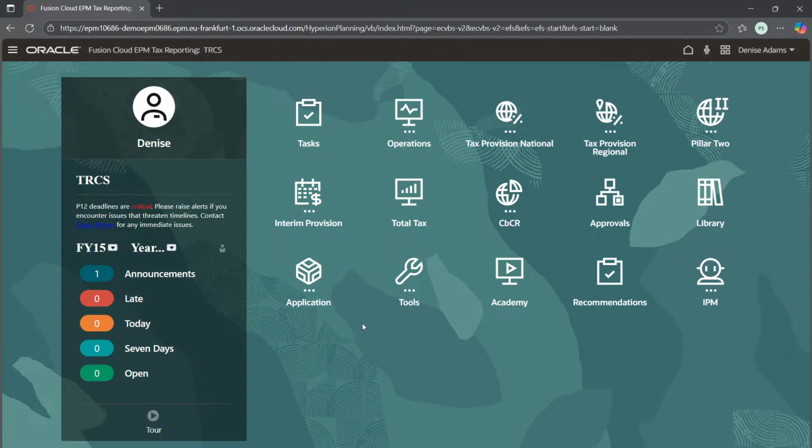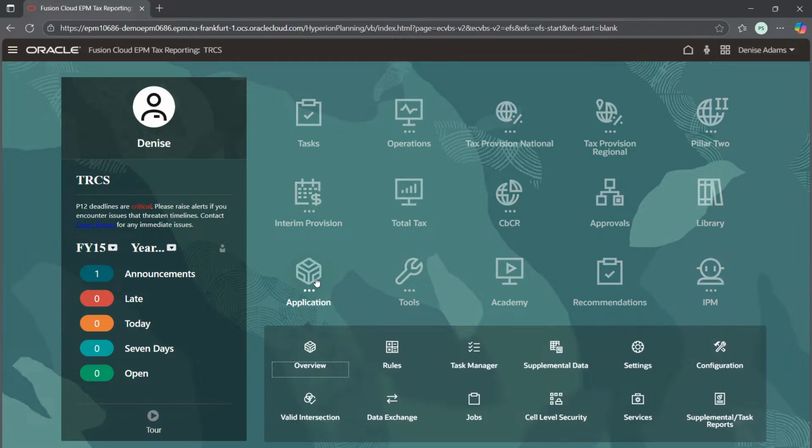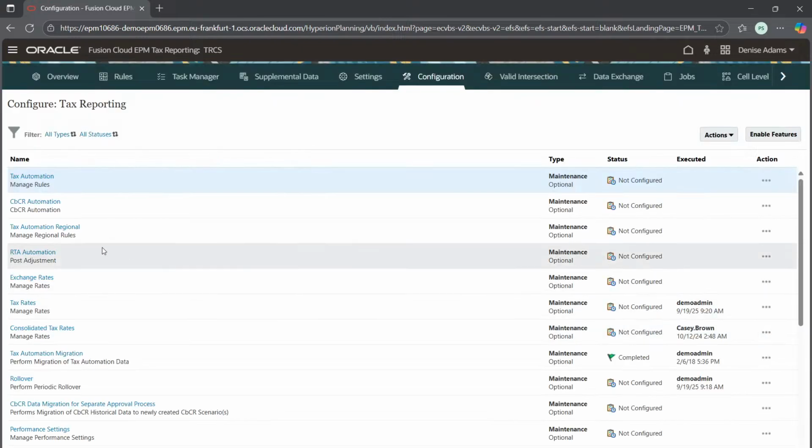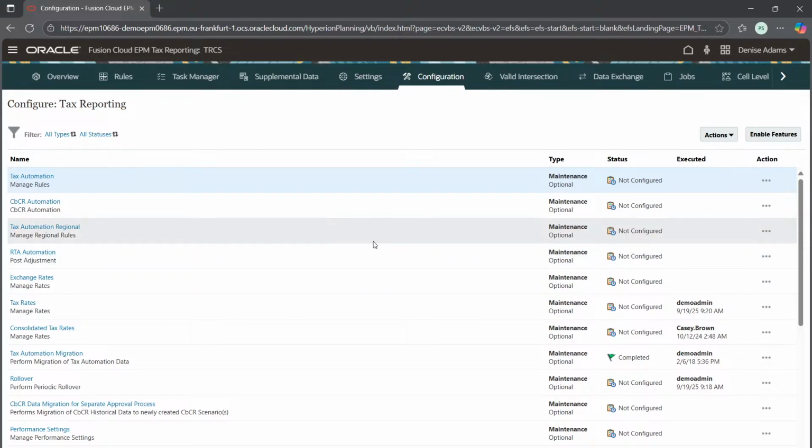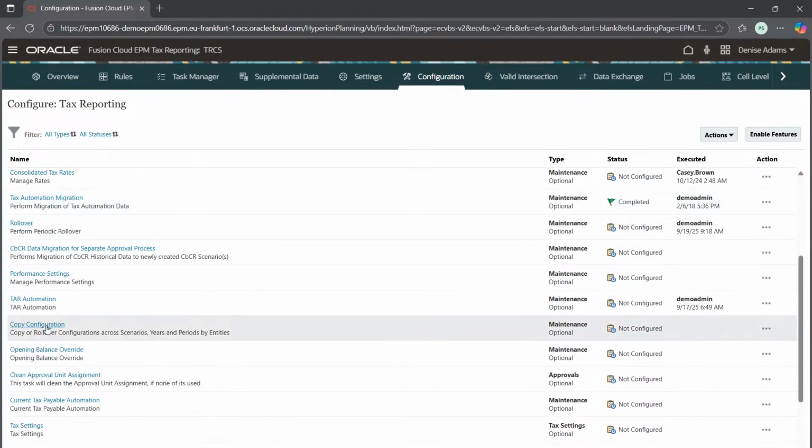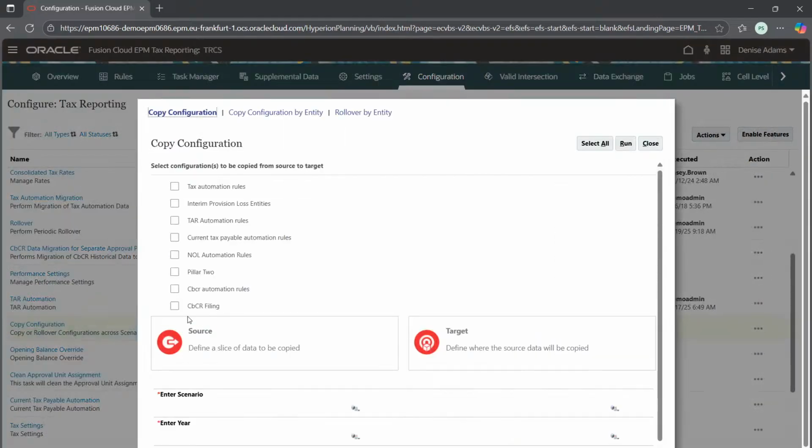So this is our application. Now we are going to go on our application. On our home page we will go to applications. Under this we are going to go to the configurations right here. As you remember, we have done all the configurations for whichever file we have done. So here you can see that we have a copy configuration.